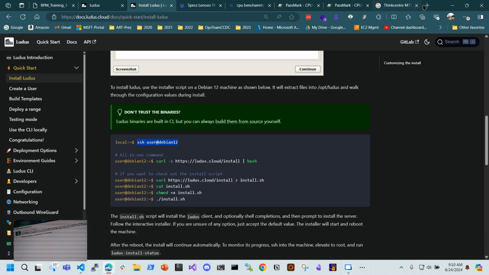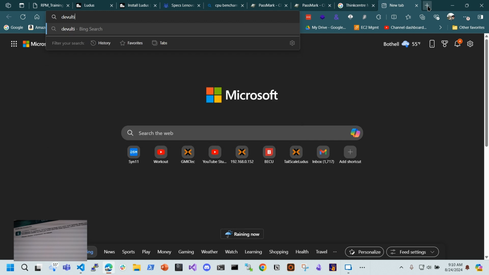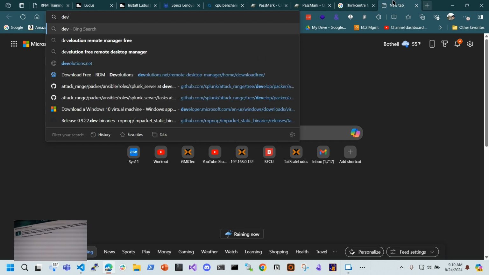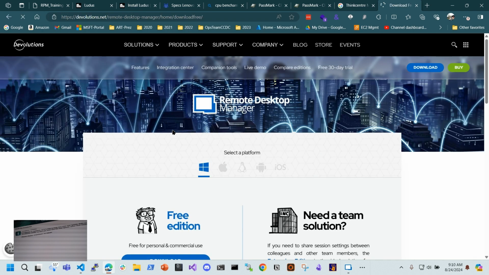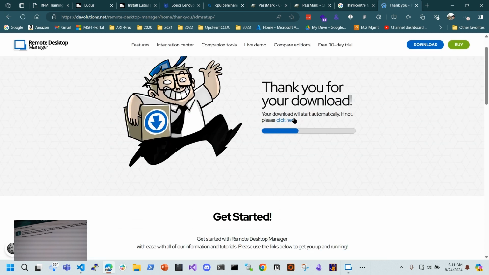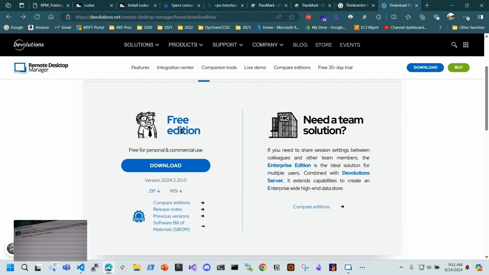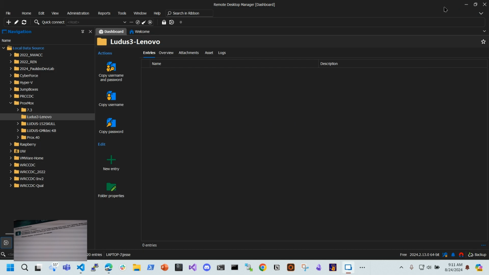So if you want to know, let's see here, Devolutions. If you want to get this remote desktop thing that I have, it's right here. You download it via here. No, don't download it now. But anyways, it's got Windows, Mac, Linux, all the fun stuff. Do that if you want this interface that I have.